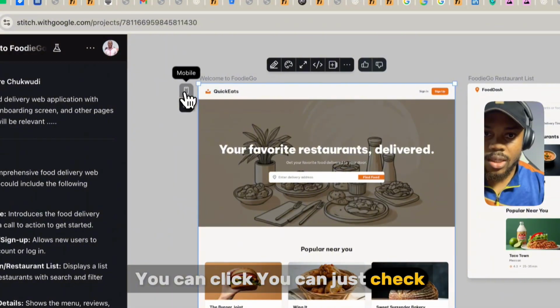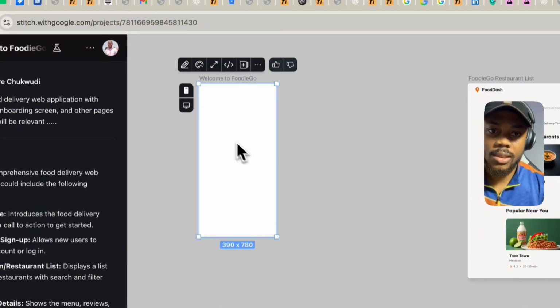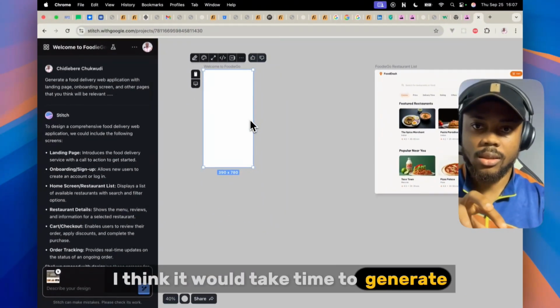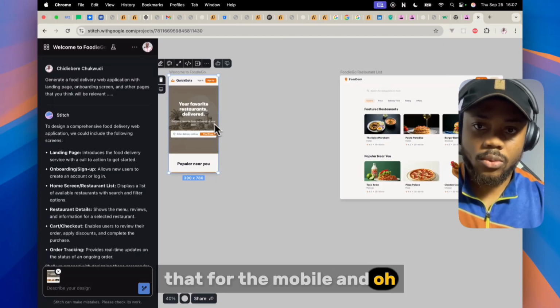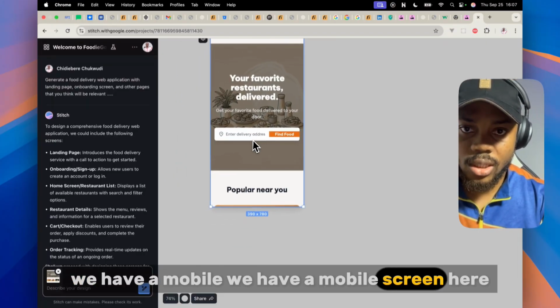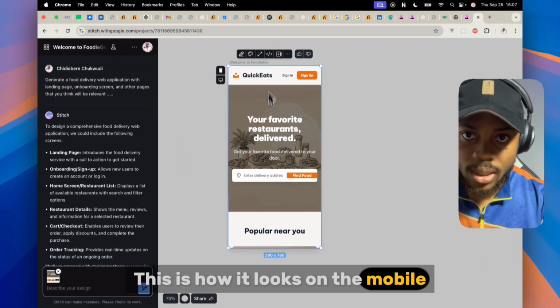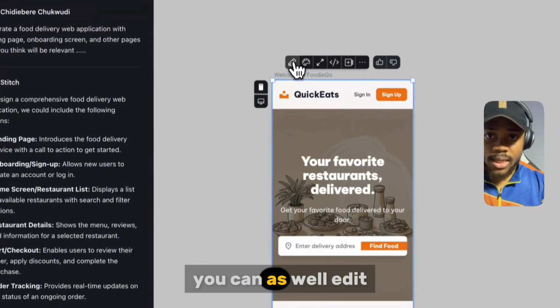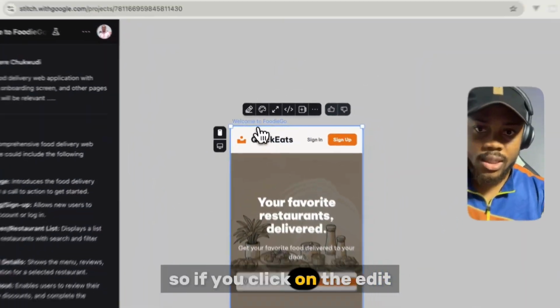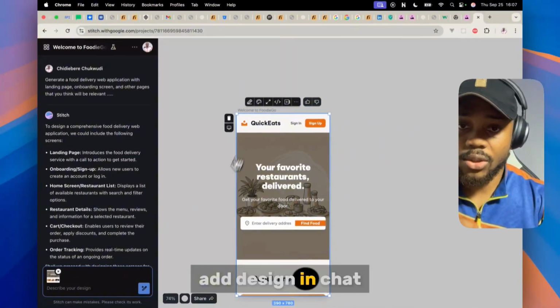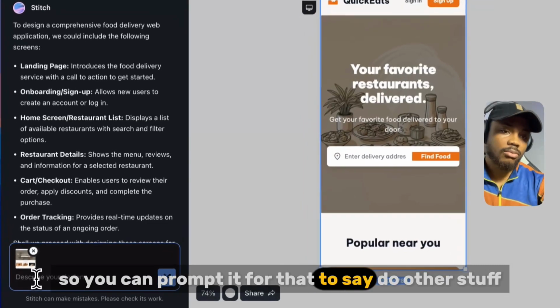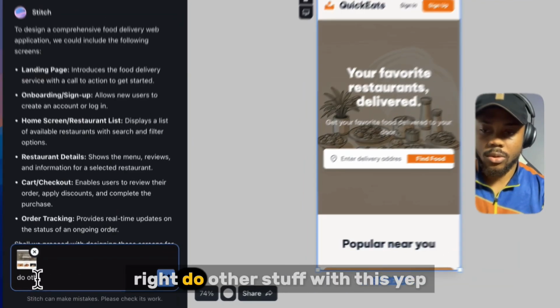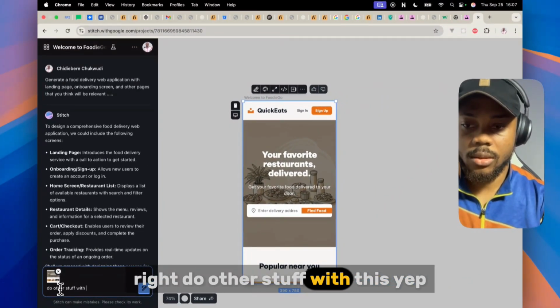You can look at how it looks on mobile. I think it will take time to generate that for mobile. And we have a mobile screen now. This is how it looks on mobile. And then you can as well edit. So if you click on edit, add design in chat, you can prompt it to do other stuff with this.